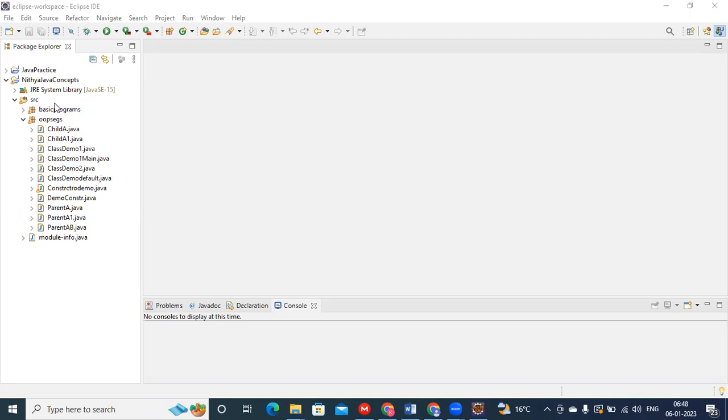Next concept we will implement is hierarchical inheritance. Hierarchical inheritance is nothing but from a single parent class we are going to implement multiple child classes. From a single parent class we are going to implement multiple child classes. That will do.